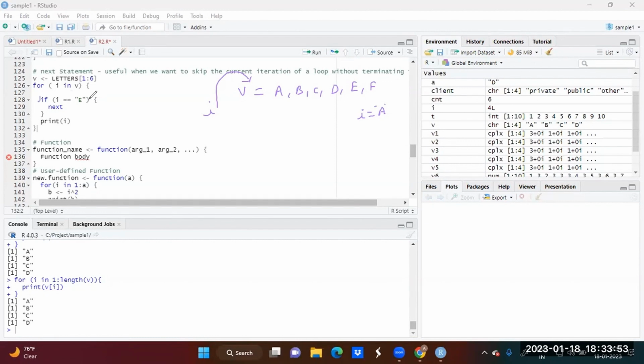Now after taking I equal to A, I am writing an if condition. If I is equal to E, right now I value is A. Is A equal to E? No. This condition failed, so this next will not execute. It will come out of the if. Then after coming out of the if, there is print I, so the value in I will print. Next, in the place of I, B will come. Again, is B equal to E? No. Then this if condition will not execute. It will come out of the if condition, and after that, print I. B also will be printed. Like that, C will print, D will print.